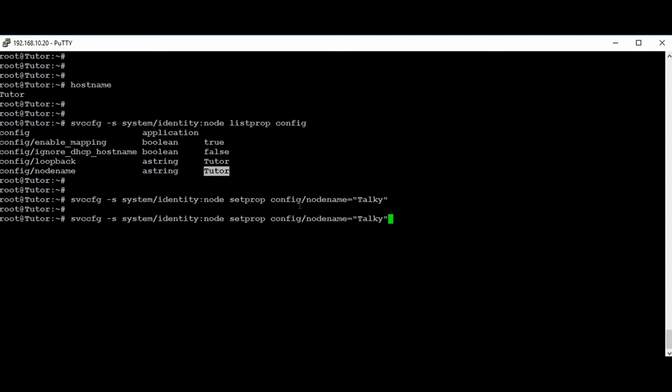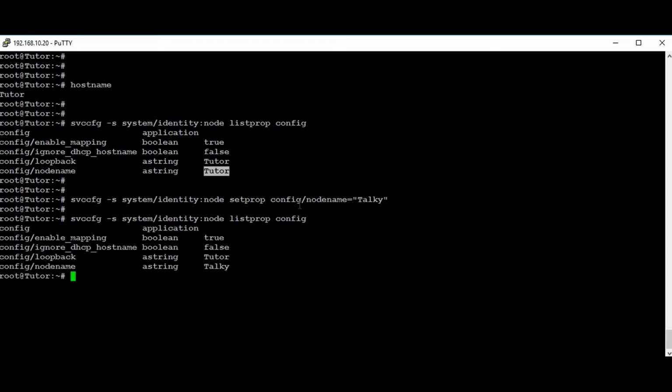Yeah, it's set now. Now we can check the property again. See, now the config/nodename is changed to Talkie. Now we are going to refresh the service.